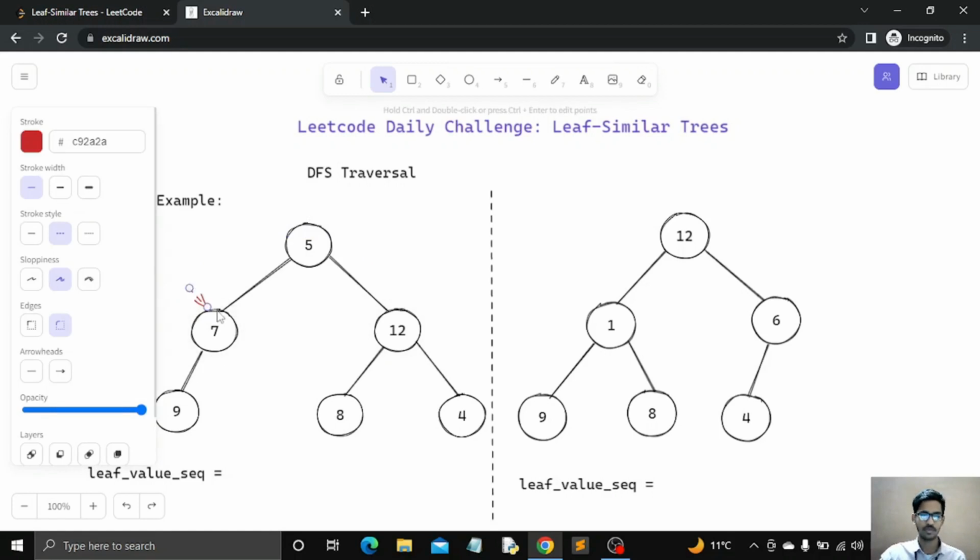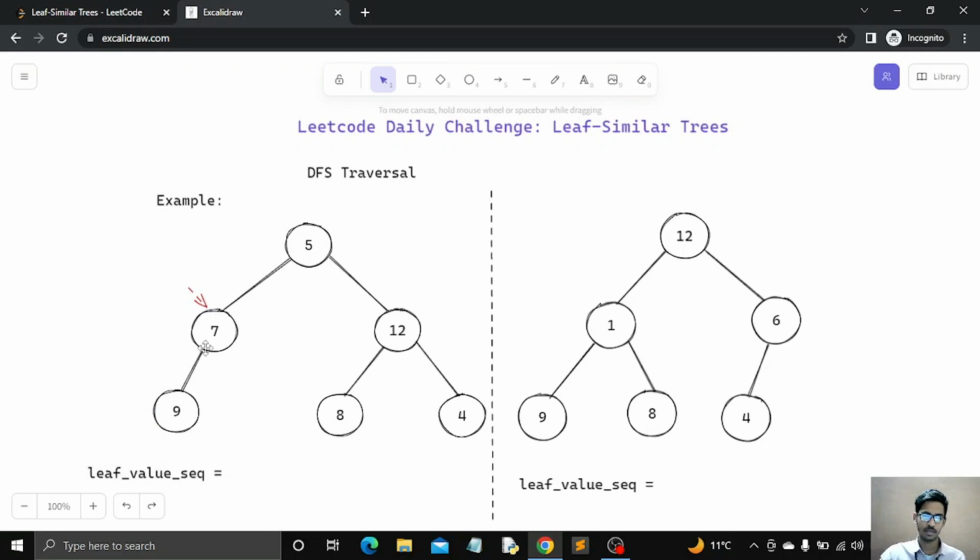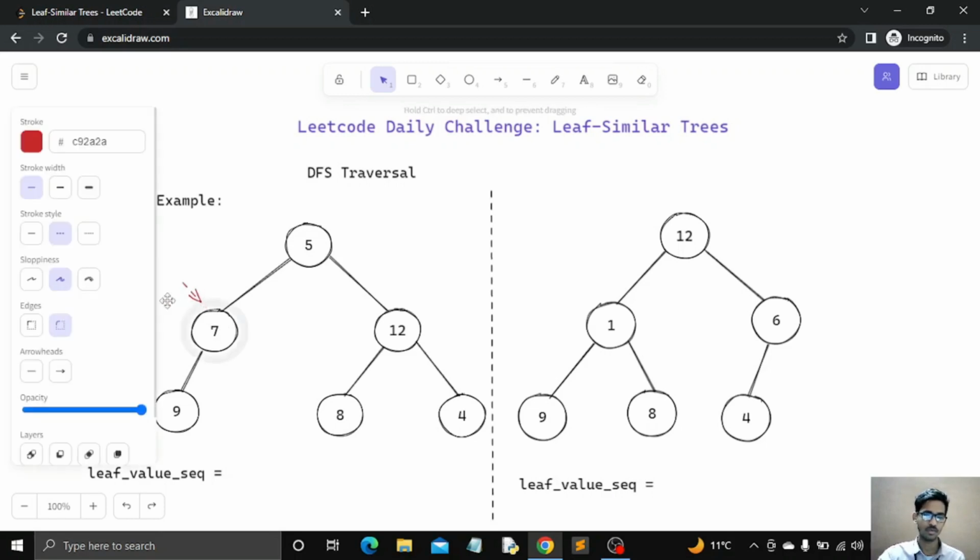Firstly we are going to check its left subtree, so we come to the node with value 7. We check whether the node is a leaf node or not. How do we check whether a particular node is a leaf node? If a node does not have any left child and does not have any right child, then we can say that it is a leaf node. But node 7 does have a left child, hence it is not a leaf node, and we will go to its left subtree.